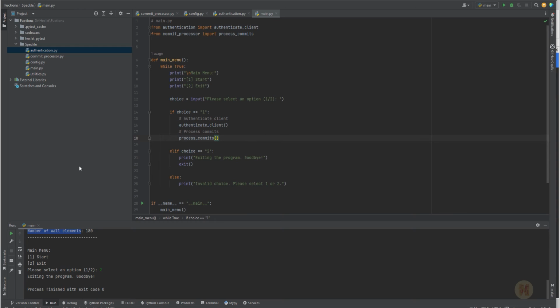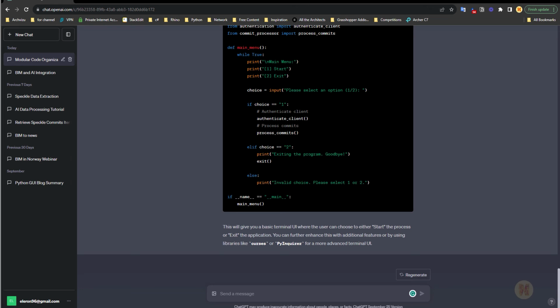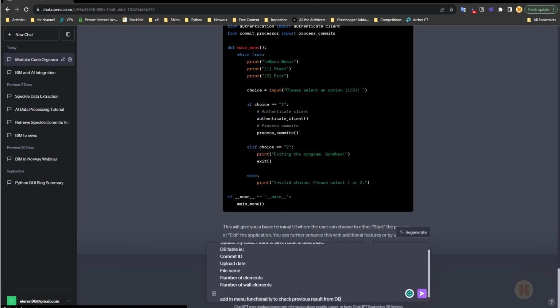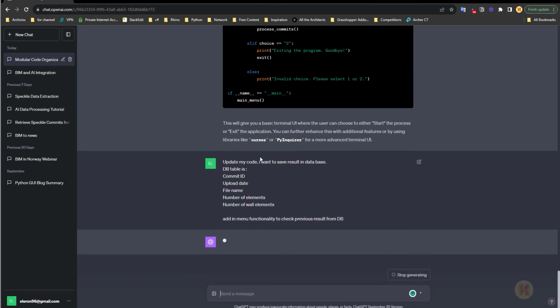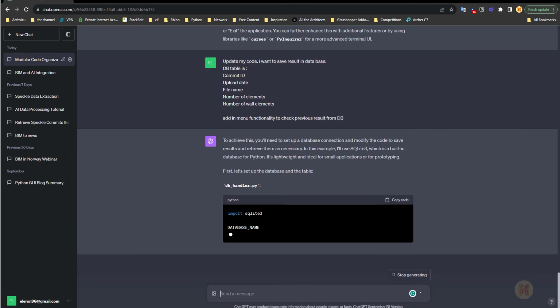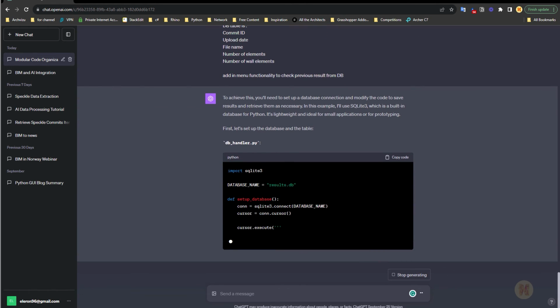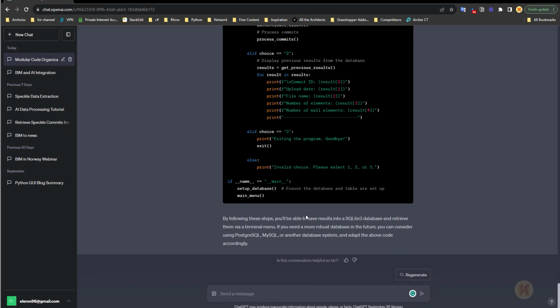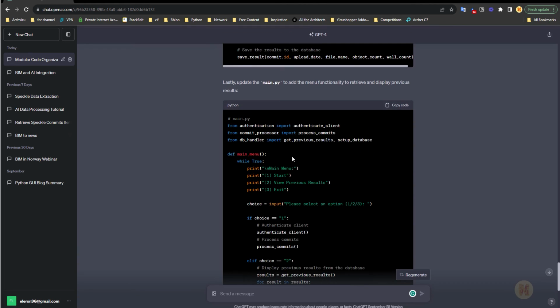Now it's time to update our code. We now want to save the previous result, and we need one more extra side menu, to see what we have in the previous result. So let's go back to our GPT chat and write the update request. We want to get the table like a database, and we want the new type of menu, and let's see what it will give us. As you can see, it's already finished. We will use, for example, Postgres or MySQL, it doesn't matter. And as you can see, here's the code.